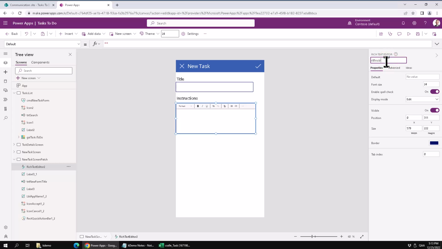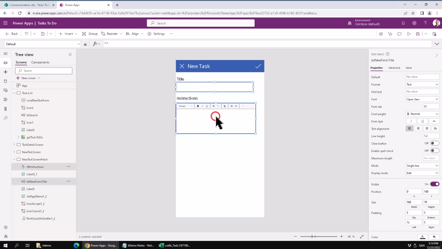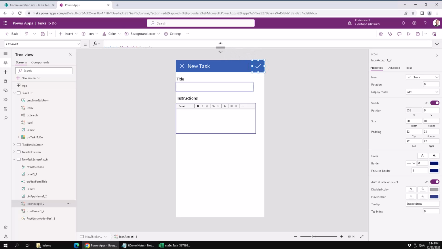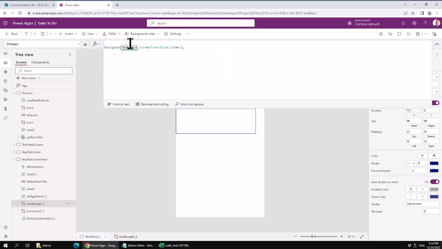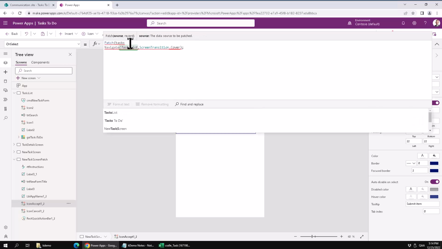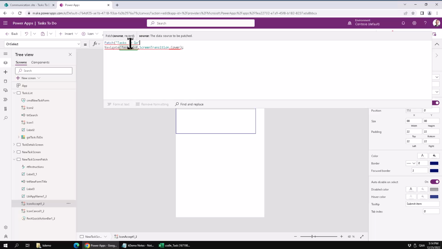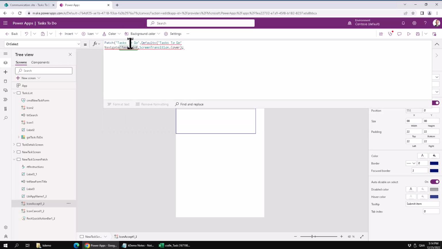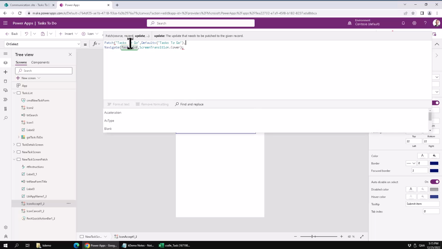Now, I'm going to take the values from these two inputs and add them to the SharePoint list with a patch command. And that patch command is going to be up here. So I'm going to patch the list called tasks to do. That's my data source. And then the new item is going to be a new item with the default values from that list. So I'm going to use the Defaults function to get the defaults for this data source, the tasks to do. That gives me a new item with the defaults for that SharePoint list.